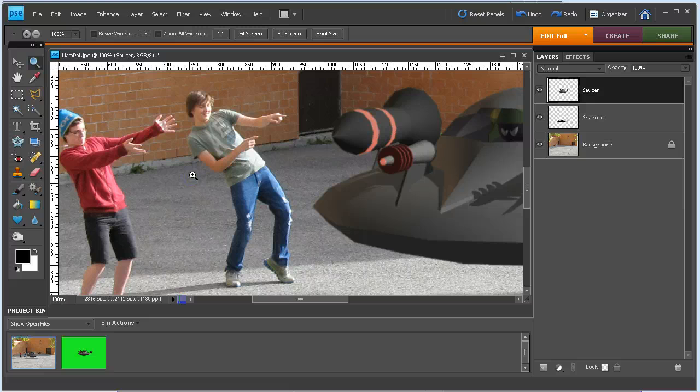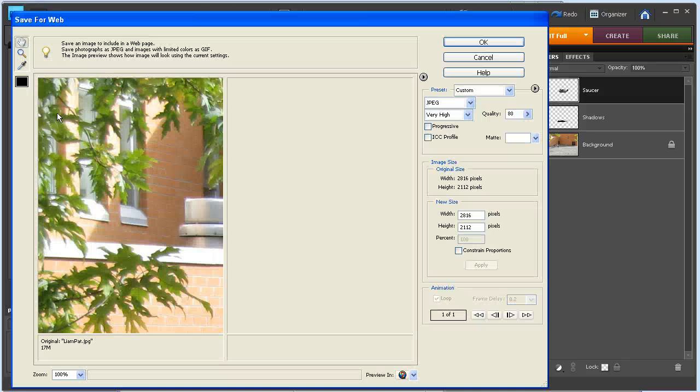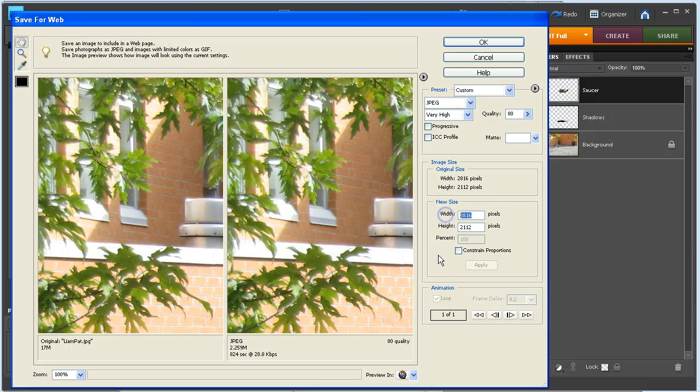That's all the way through the saucer composite exercise. Naturally, the next thing you want to do is save this for the web. And when you save it for the web, you may consider how big you really want it. If it's poster size and you want to send this off to get printed, you might want to keep all those pixels. If you want to put it onto your website as an 800, I'm going to constrain this, 800 by 600, that might be the way to do it.